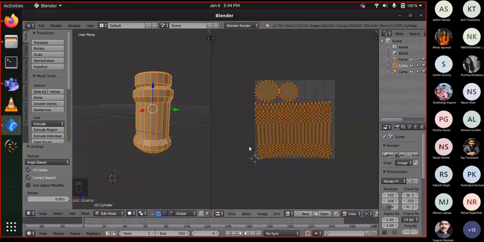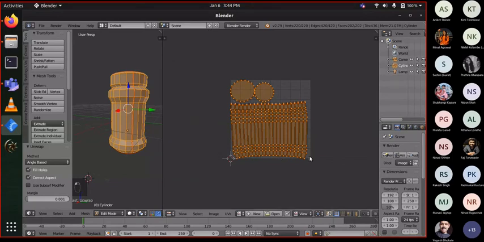This is basically a UV map. Here we can apply textures to the grid that is generated over here, and whatever color or texture we apply over here gets mapped to the object that has been created over here.